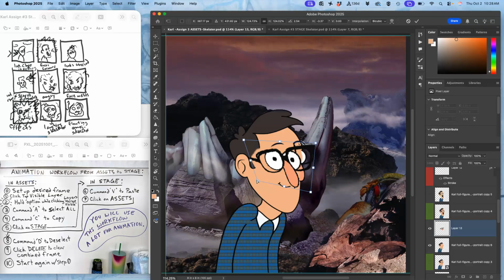How do you change the timing? You do that in the timeline. After you've said make frames from layers in the timeline, you'll see the 0 seconds underneath each one. So yeah, select them all, and then you can choose the timing for each one. And my default preferred timing is 0.3.